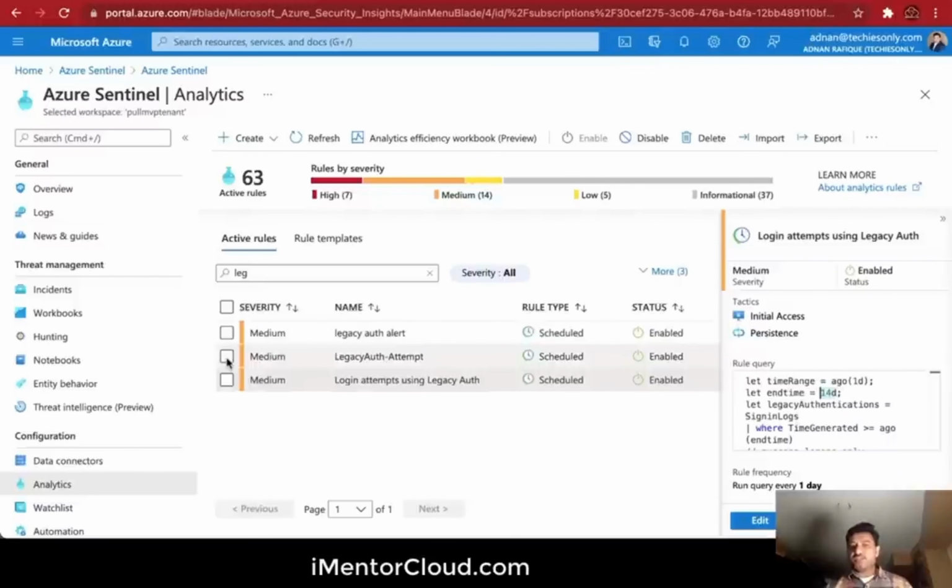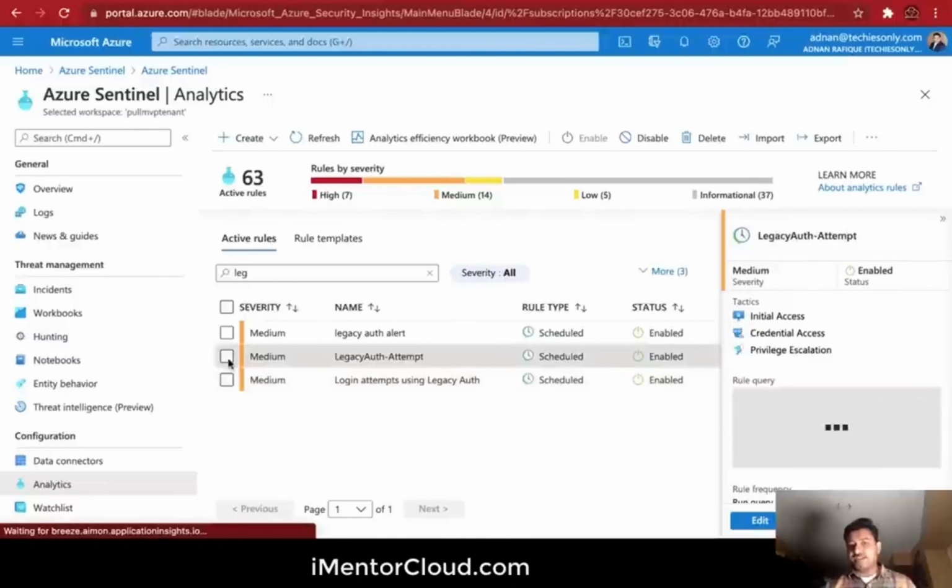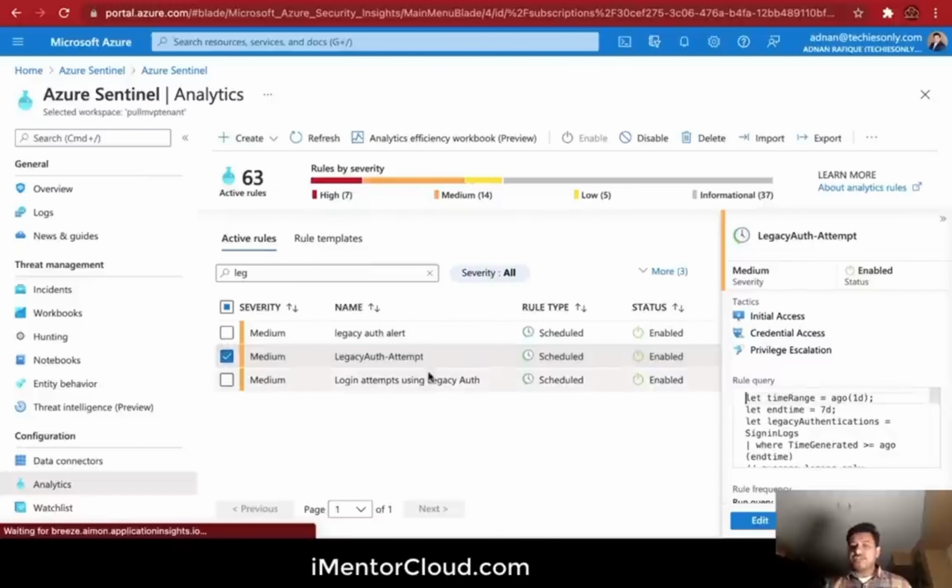Let's say for me, the most interesting one is attempts. Basically, any attempt, not the login, any attempt happens, I need to get notified. And this is the actionable item I was talking about, that if something happens here, these are the tactics that are going to be applied, like initial access, credential access, privilege escalation. So these are coming from the MITRE framework.